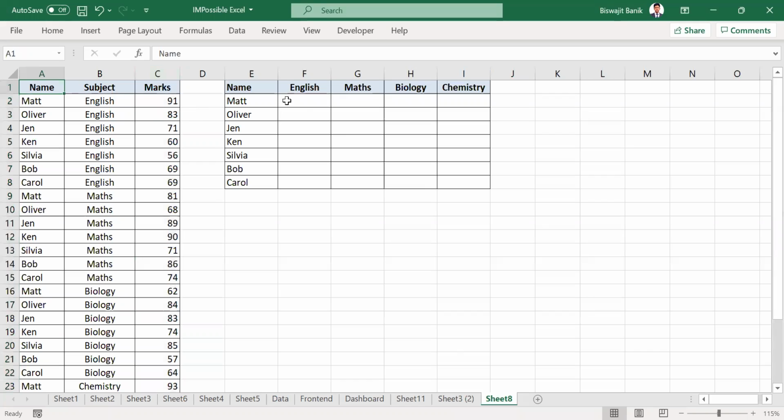Now we want the marks of English for Matt, so we can use a simple VLOOKUP and select this particular table, comma 3 comma 0, which will give us the marks for Matt. But we also need the marks for maths, biology and chemistry. Either we can make a unique column by inserting another column and then have the marks of different subjects, or we can use a simple formula.